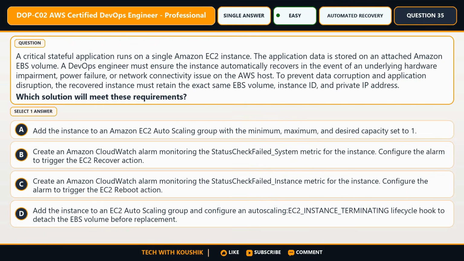Question number 35. This is marked as an easy question. A critical stateful application runs on a single Amazon EC2 instance. The application data is stored on an attached Amazon EBS volume.